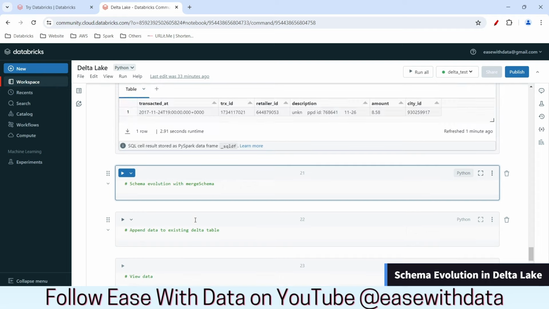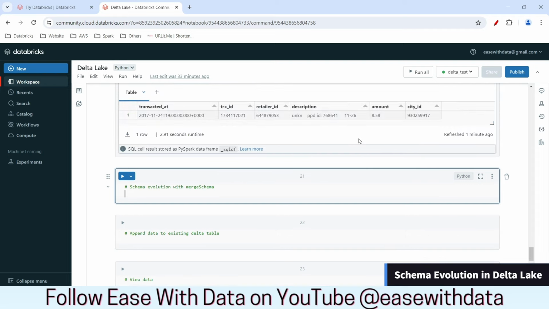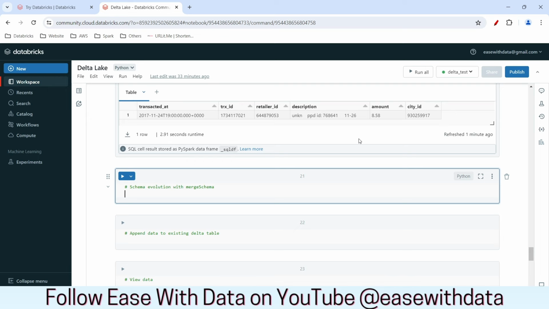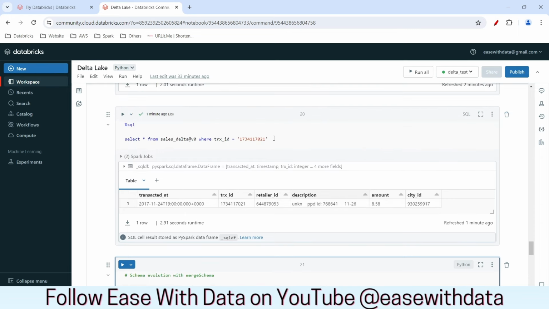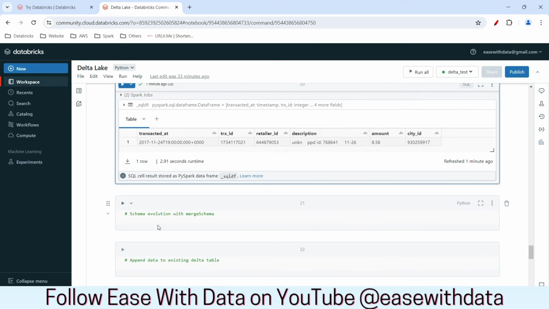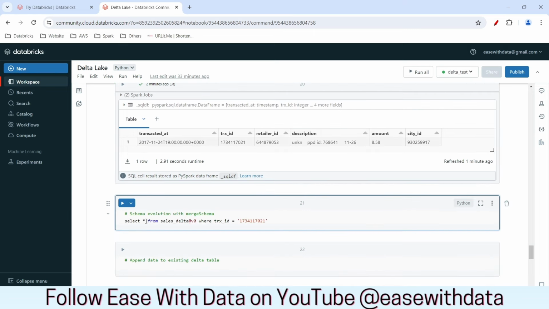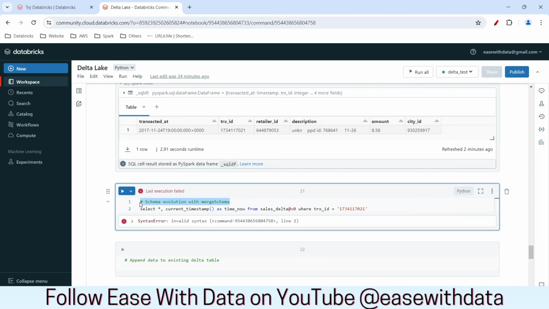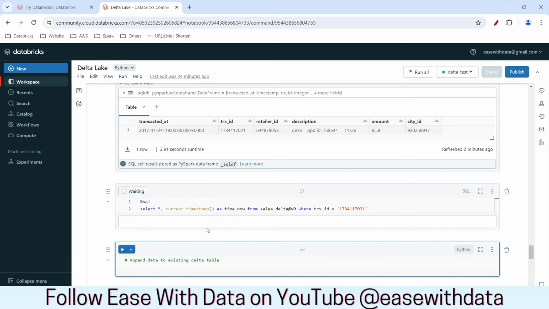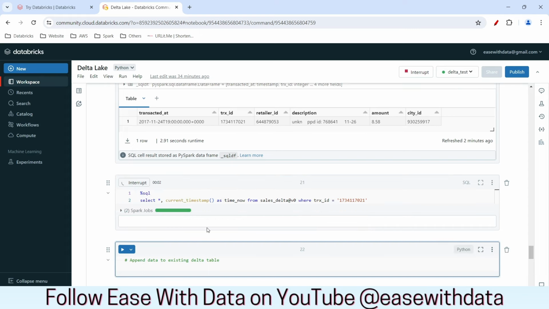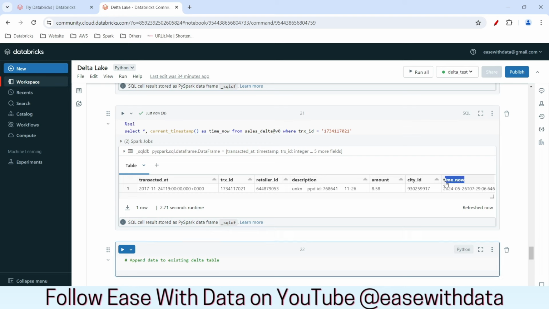Let's understand what is schema evolution. Delta Tables by default provide you the proper schema as per the metadata, okay? Now, what if I go ahead and add one more column for a particular transaction ID? So to do that, for example, let's take this transaction ID and I'll add one more column here. I'll add one more column called current timestamp as time now. I just need to make it %sql in order to run, and I'll run this. I just added a new column called time now, right?